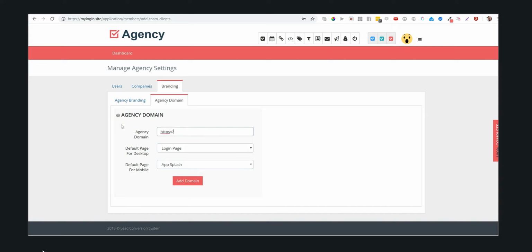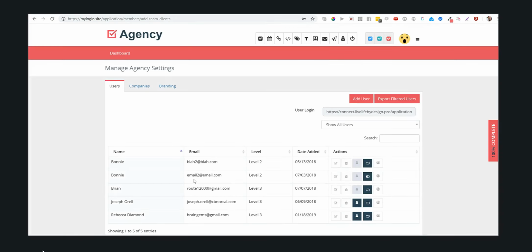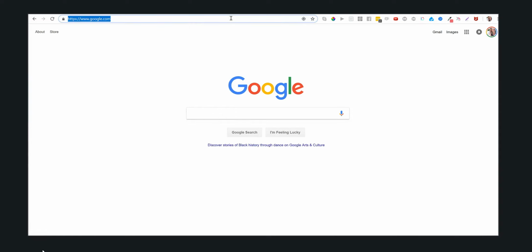So now the URL is going to be HTTPS, the subdomain, and the main domain. And then we'll just add domain. Now we can copy it and check it in another browser.